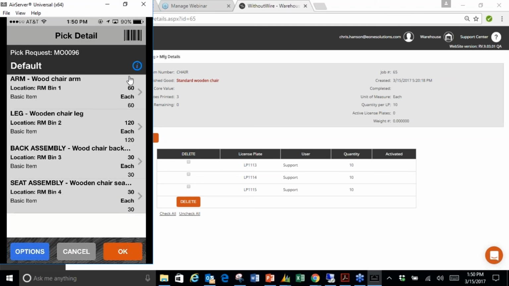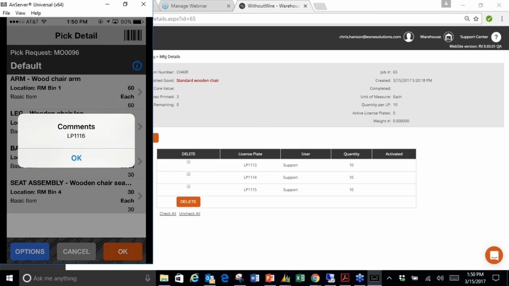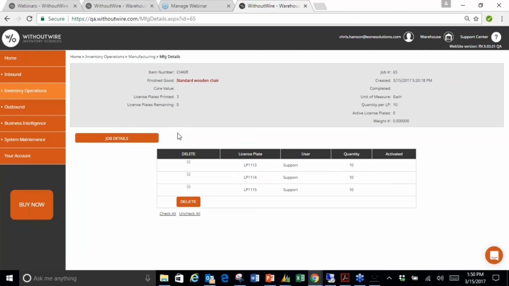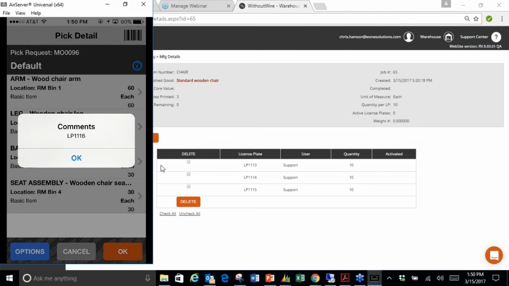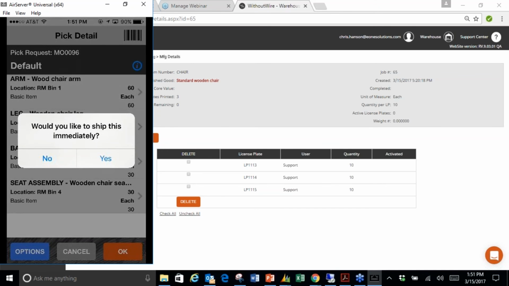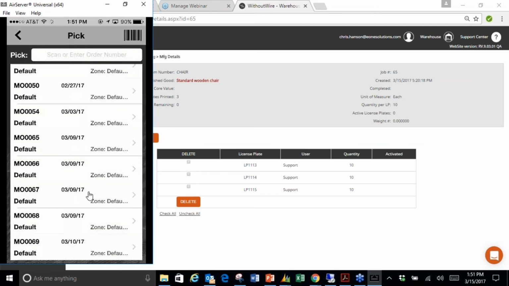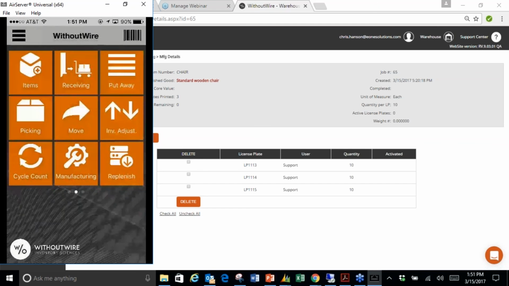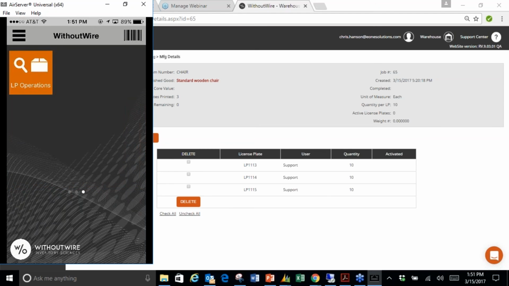As some of you may have noticed, there's this blue comment icon that arose, and it says LP1116. What it's saying is the raw materials are moved from their bins and put onto this license plate. Now that we've completed each one, we'll select OK. It will ask if we would like to ship, and we'll select yes. And now our raw materials, which are on that license plate, have been moved to a staging manufacturing location. Next, we'll back out to the main screen, and now we're ready to go about our manufacturing.